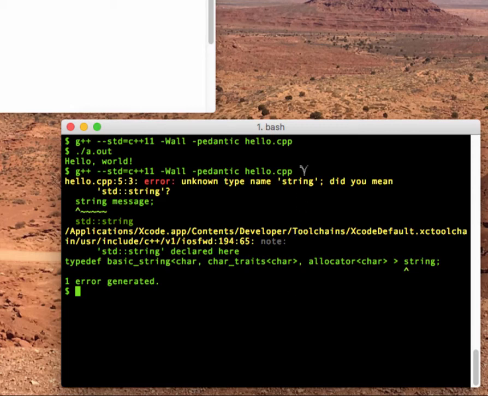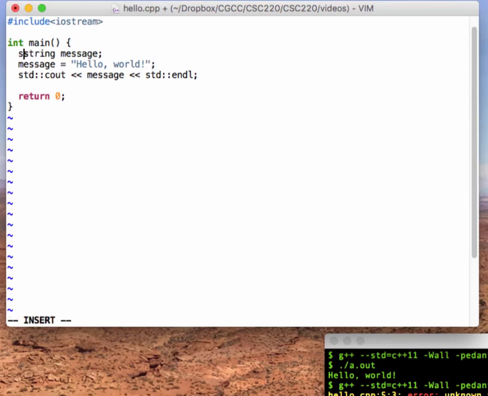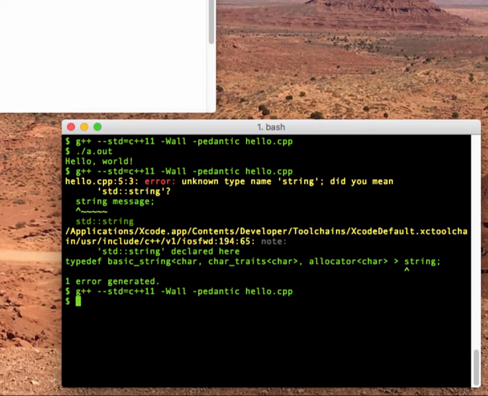And so here it doesn't know what a string is, and that's because we did not use the scope resolution operator here. So we'll add that, and then again, that lets it know where to find the string. And we have hello world.